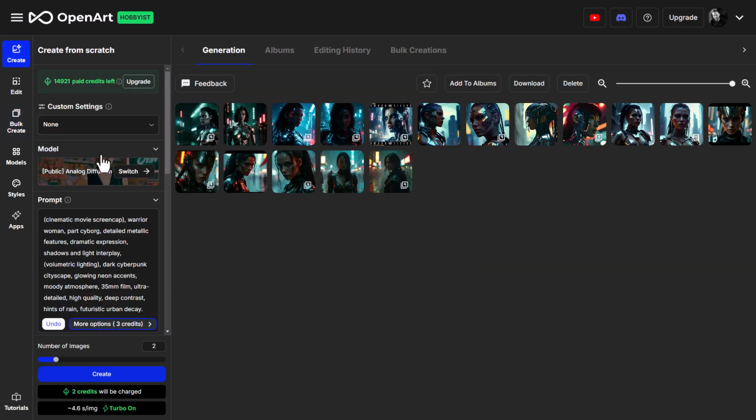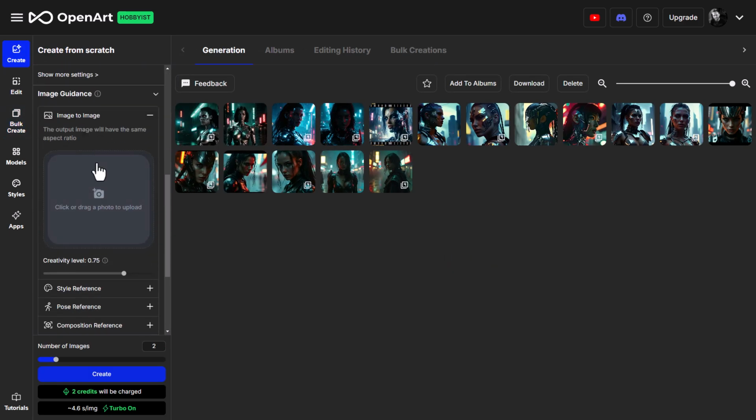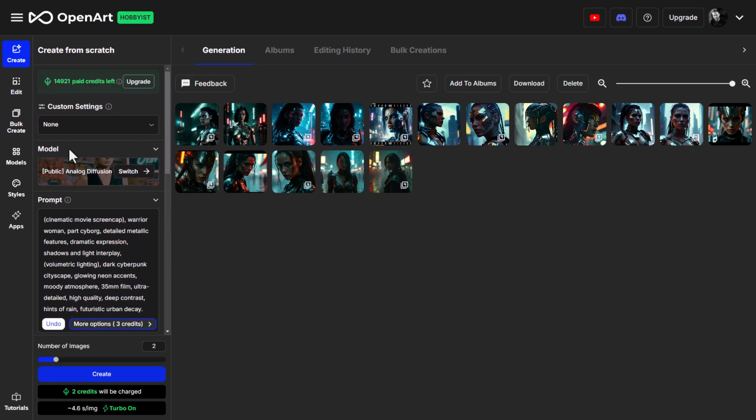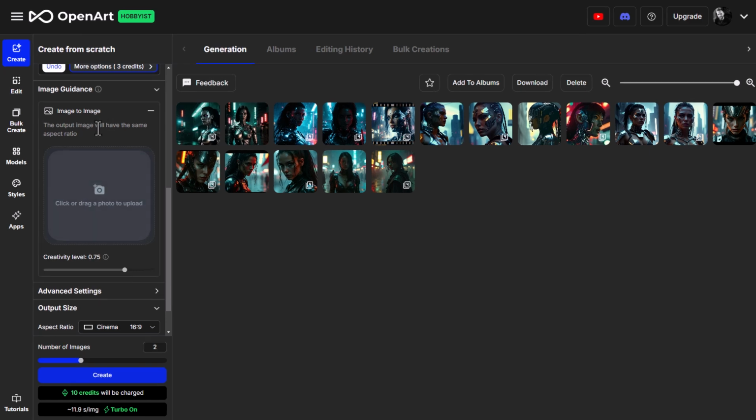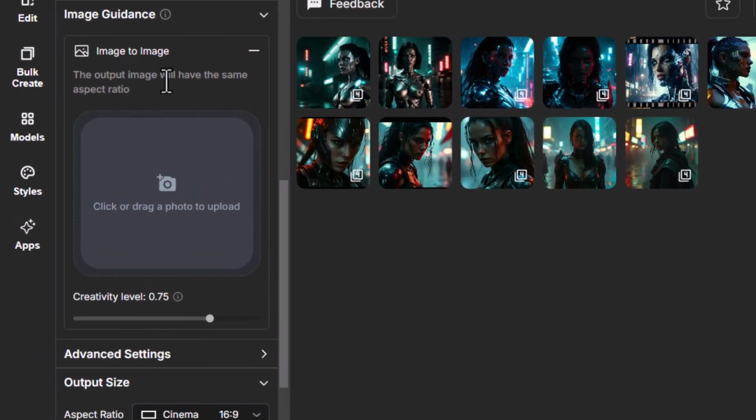But coming back to create, again, we have things like image guidance. So if I come back up, choose Flux. Now you notice we only have image to image here because Flux only has that image function.